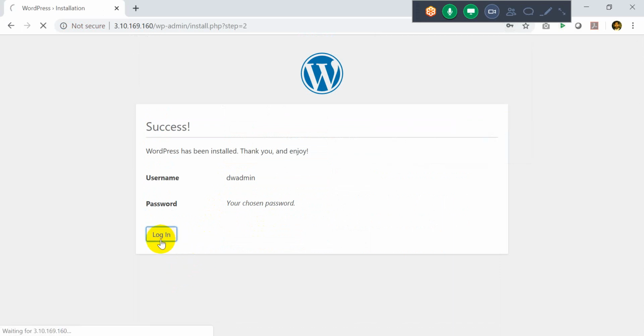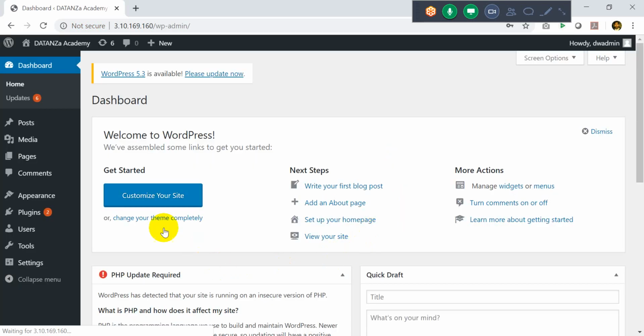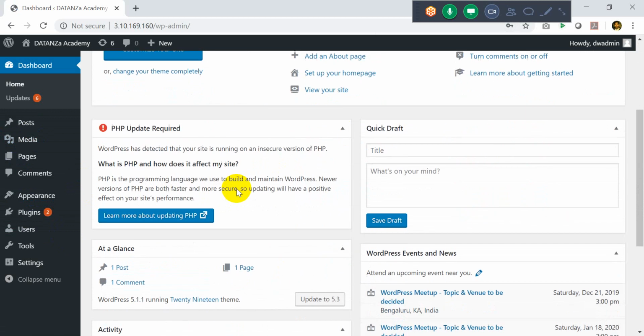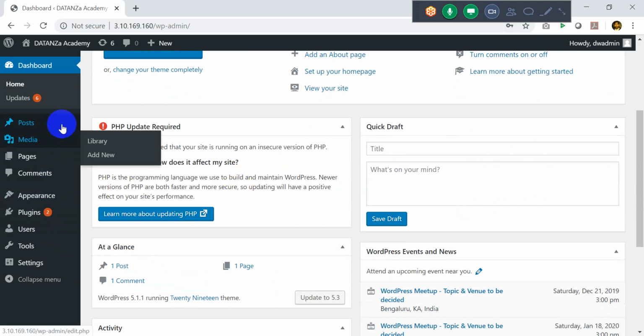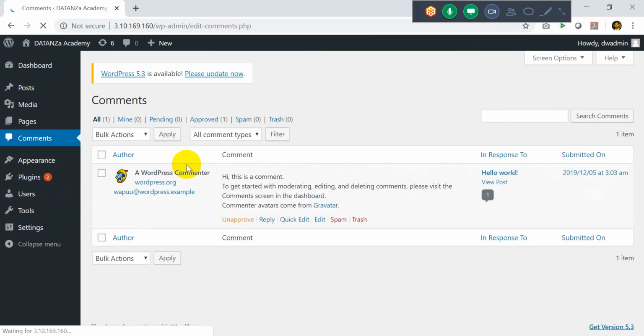Now login. So now you can log into WordPress. Username or email, dwadmin. The password I have given is online dba1. Okay, you have logged in. So this is my WordPress site. Everything is good. You can post your blogs, you can change your themes, you can do everything you want.